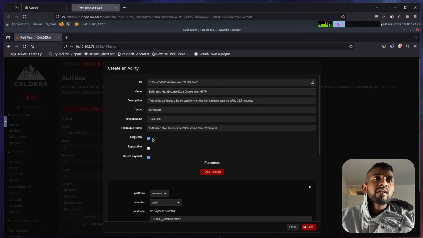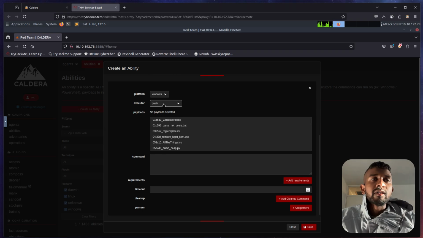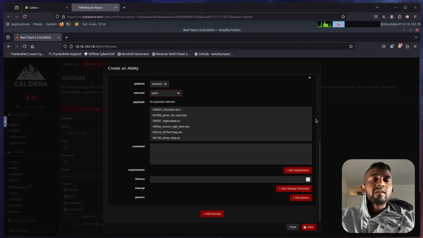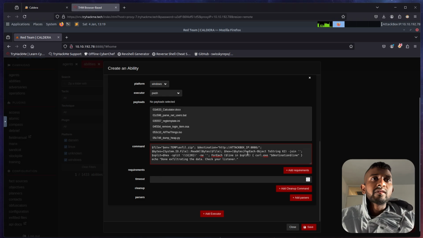So it's that. I'm going to remove this check mark. I'm going to remove this as well. And for the command to be run here, I'm going to get that from the TryHackMe room. So if I copy the command and just paste it here, again the IP here would have to be changed to the attack box IP, so 10.10.192.78. Everything else is good to go. So I'm going to save this and click on close.